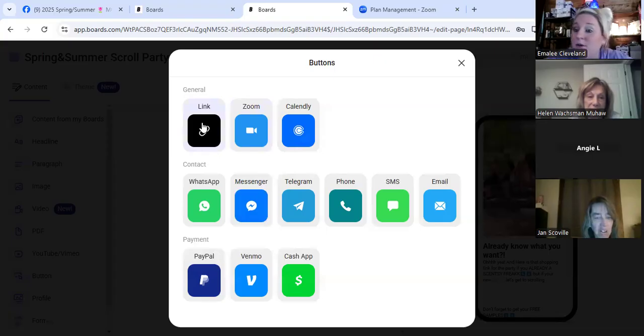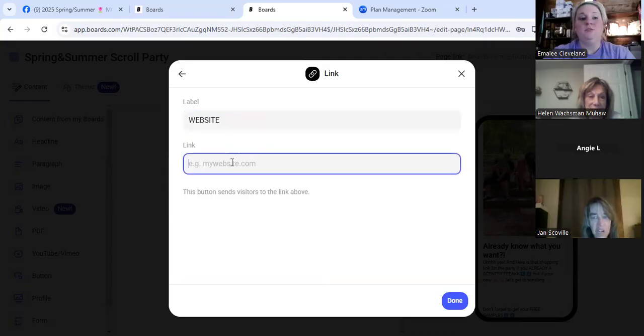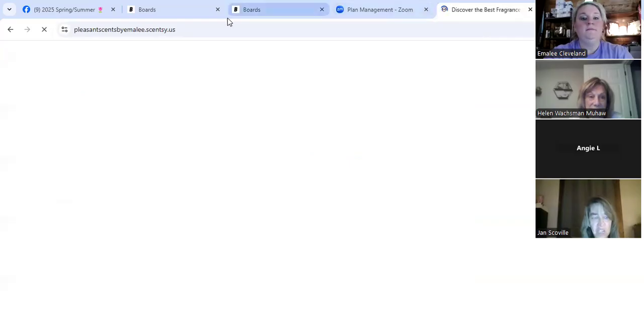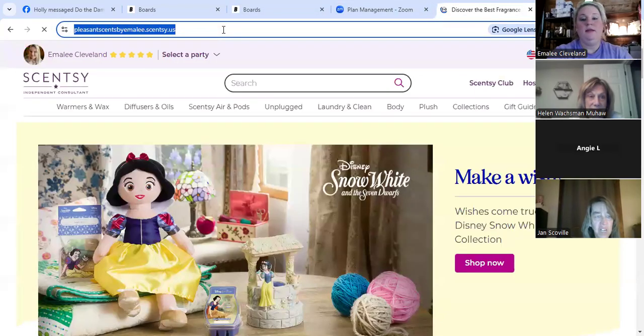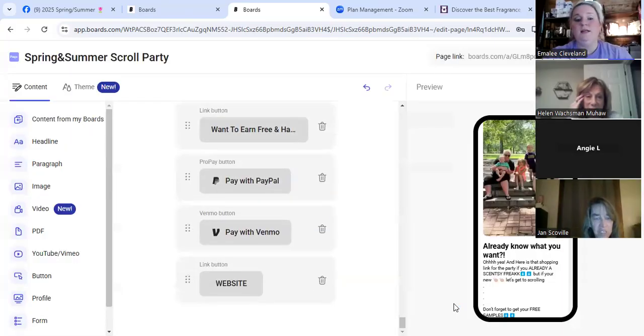This is also where you're going to post a link. So if you want to post that link directly for the flippable catalog, you're going to click on that link and put it right there, and you can label it and all the things. This is going to be the label, and say, you know, website. And then I'll put my website in here. We'll just copy it right here, we put it into our boards, paste it right there, and click done.